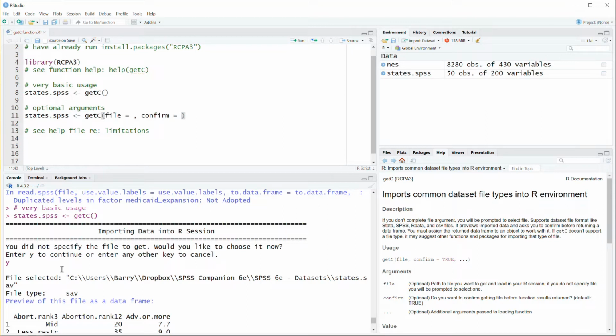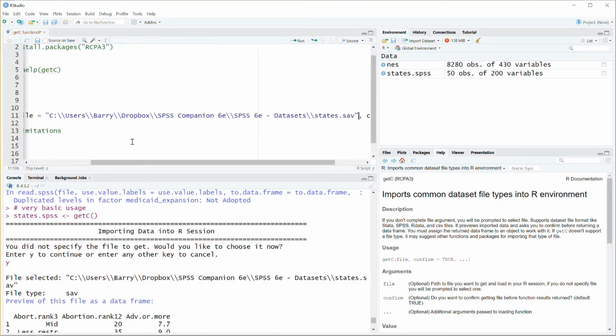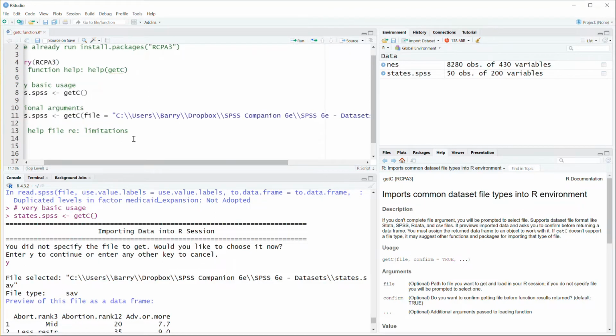This got reported when I imported that states dataset file. It said file selected. So this is the path to the file on my computer. The only problem with this, I think these slashes are going the wrong direction, and there are two of them. So I'm going to change these double backslashes into single forward slashes.